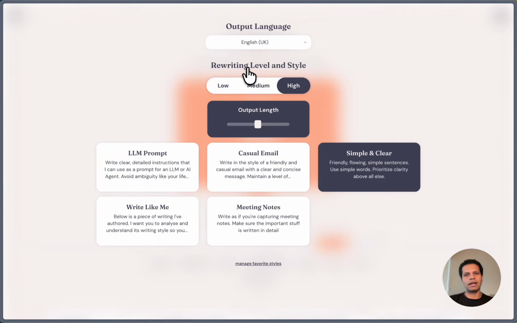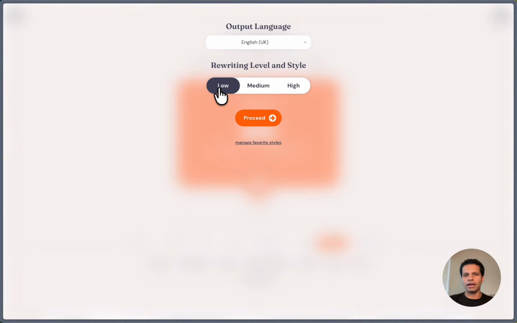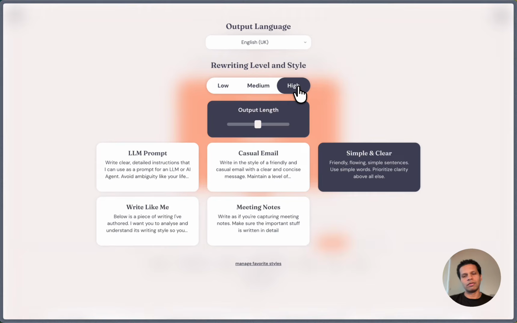The second thing is a rewriting level and style. So you can choose something called a low rewriting level, which is AudioPen will not process your note too much. It will give you a near verbatim transcript, just with formatting applied and grammatical errors removed. You can do something in the middle, or you can use the full processing power of AudioPen here.